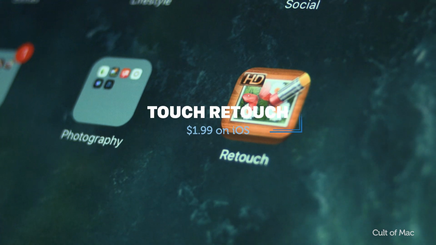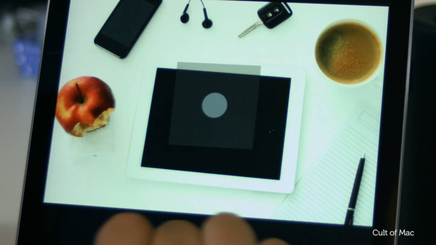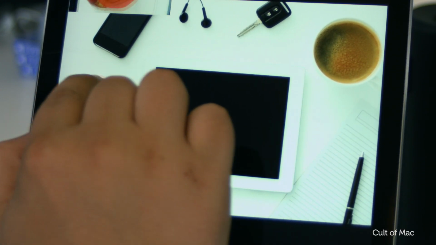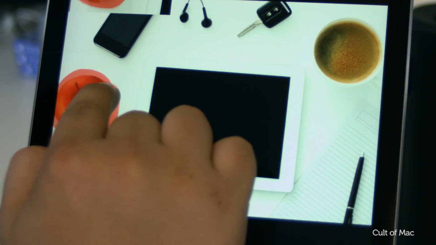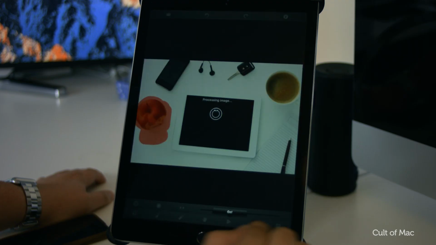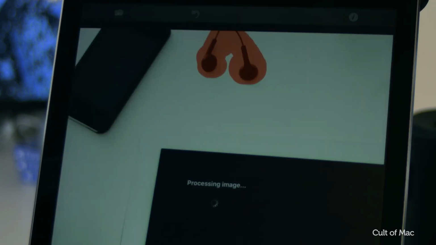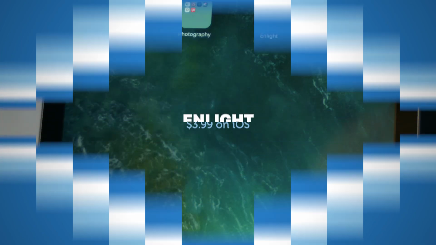As its name suggests, RETOUCH is all about retouching your photos to remove any unwanted elements. It's a great concept well executed, asking you to simply touch the object or part of an object you want to remove, after which the app will remove it and replace it with pixels from the surrounding area. Very useful and only $1.99 on the iOS App Store.